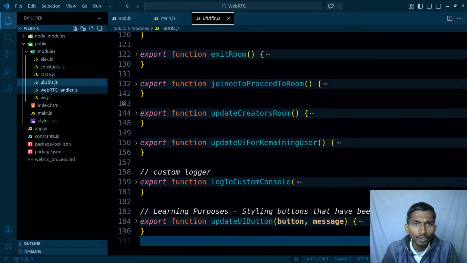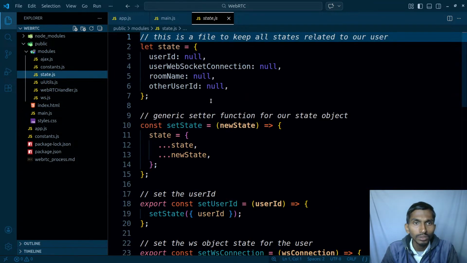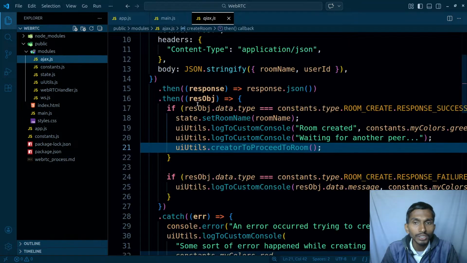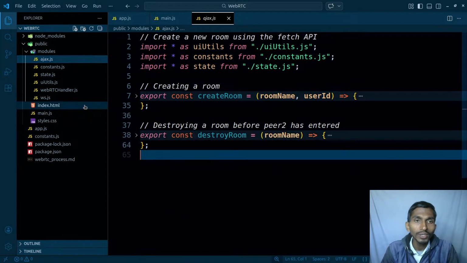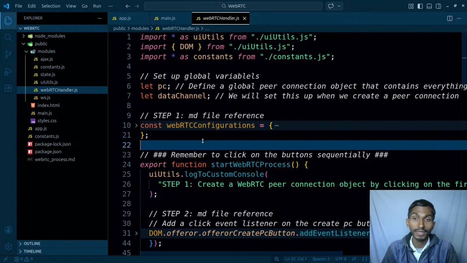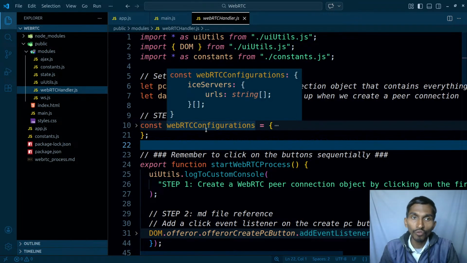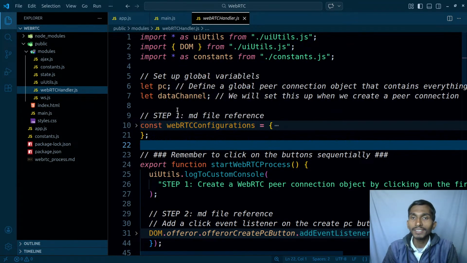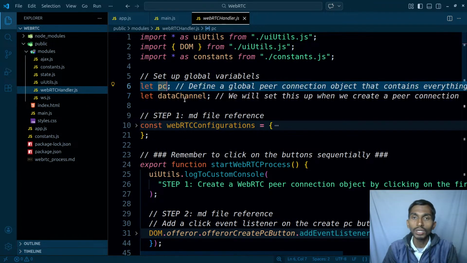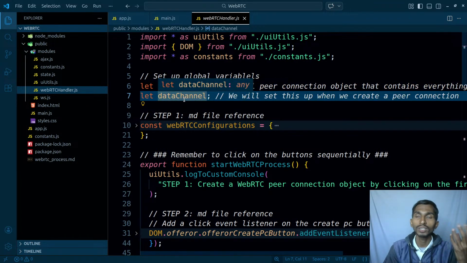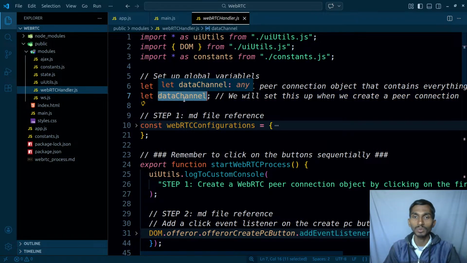And UI utils, I have related code to that only. Then Ajax, there are going to be two things: create room and destroy room. So far so good. And then we started working on this really important stuff, the WebRTC handler. Inside this WebRTC handler, we have PC and the data channel. PC means peer connection. Data channel is of course the kind of data you want to send and receive. All the related code is going to be inside this one.